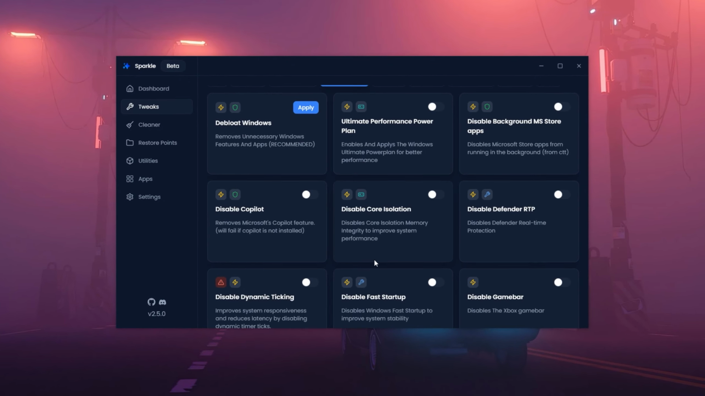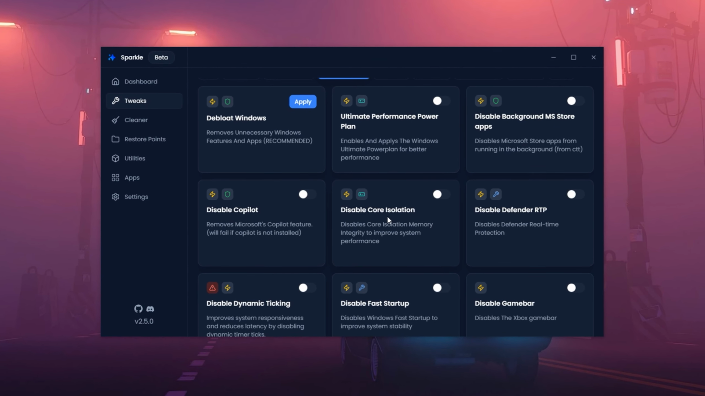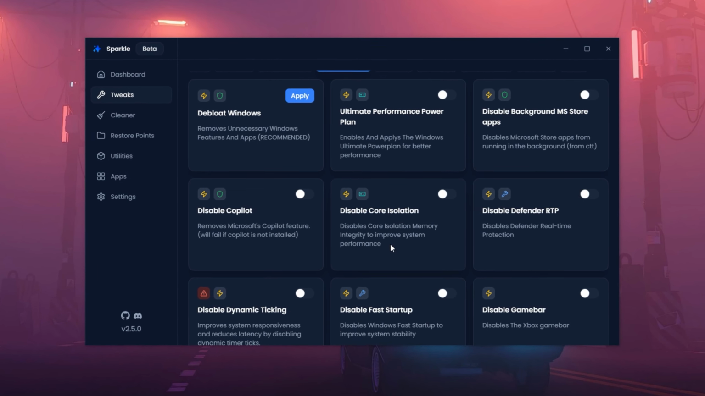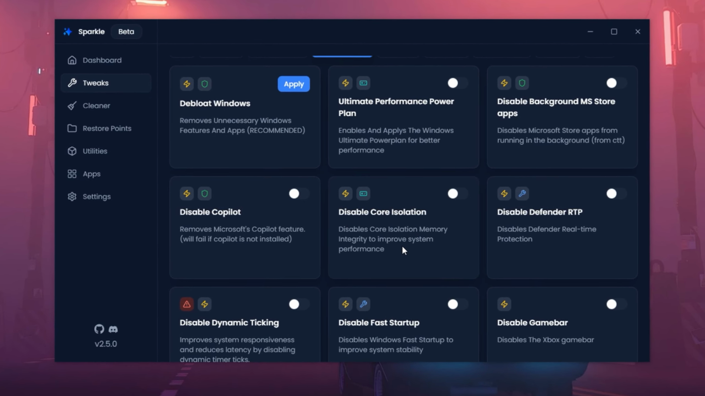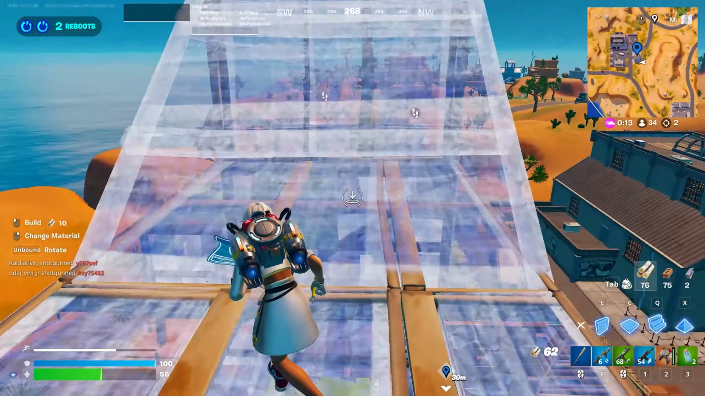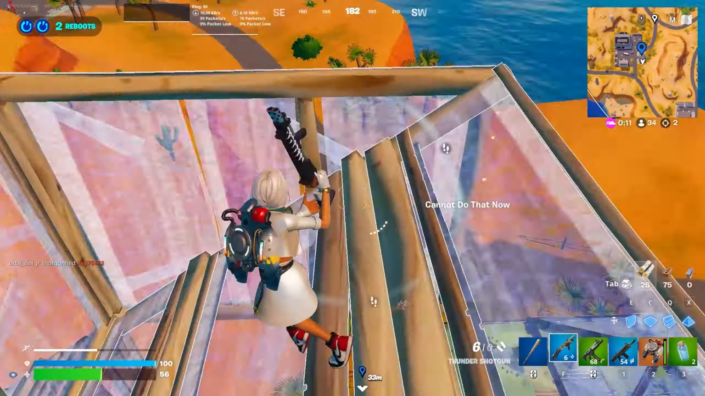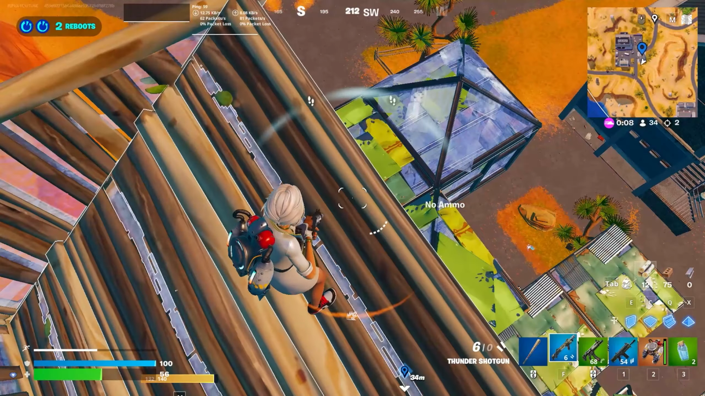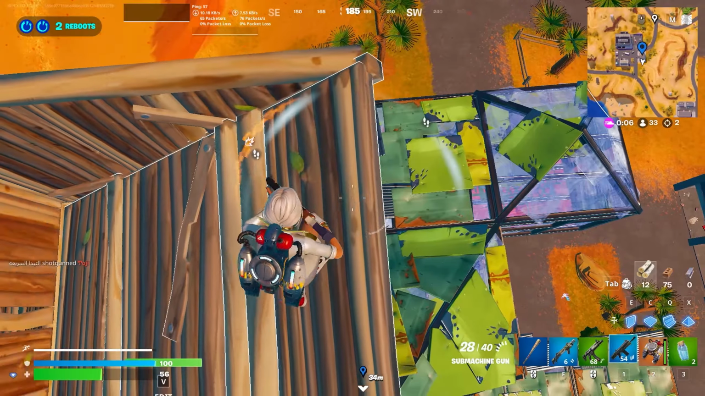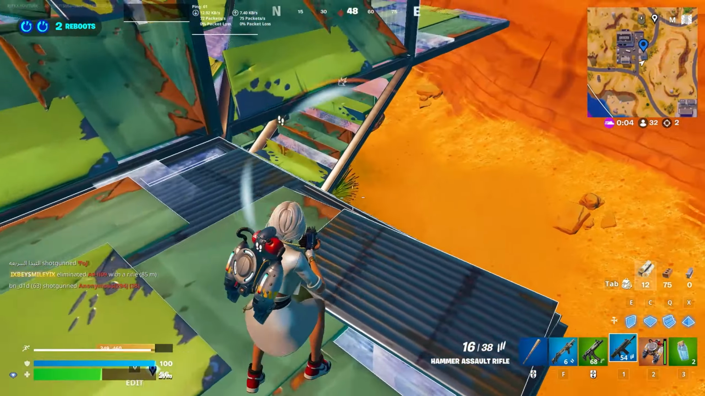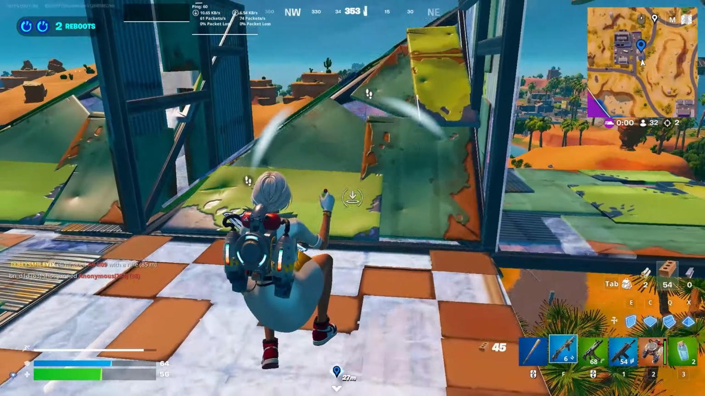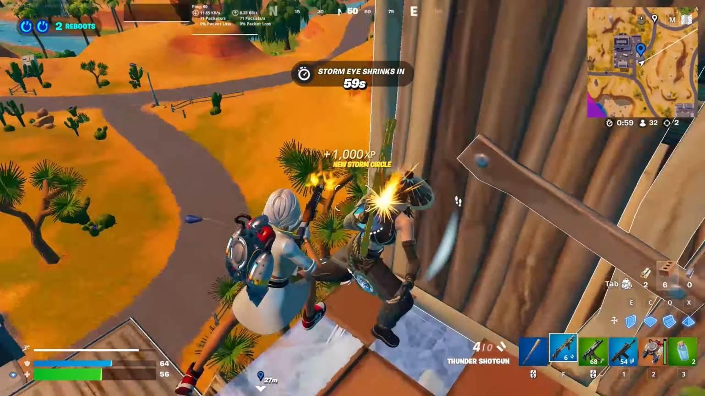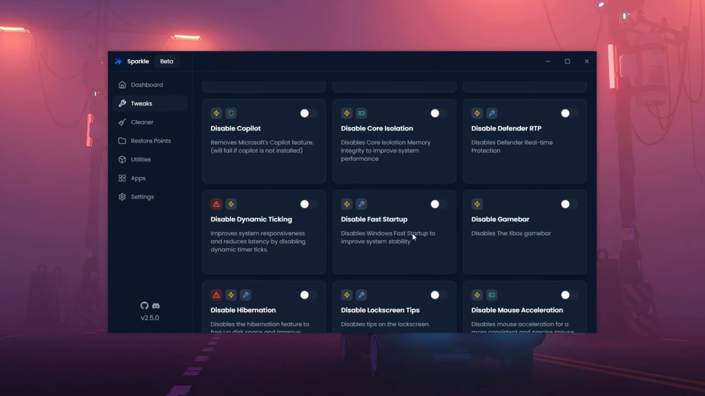Core isolation. Another useful tweak inside the tweaks section is called core isolation. This is a built-in Windows security feature that uses virtualization to protect core system processes from malware. While it sounds helpful, the downside is that it can slightly reduce performance, especially on systems with limited CPU power or older hardware. If you prioritize gaming or high performance over deep-level security, disabling core isolation can help your processor run more efficiently.